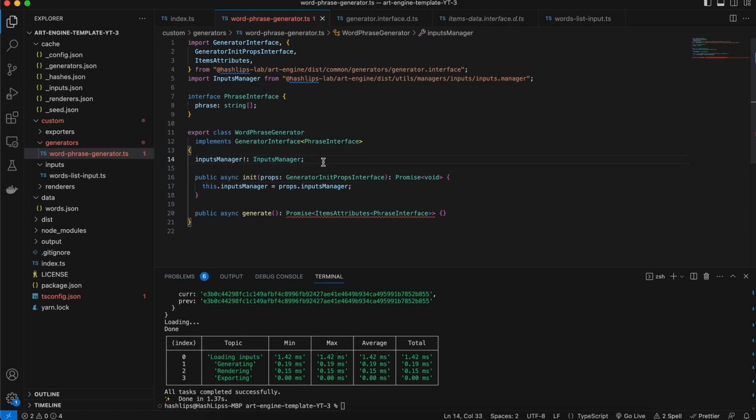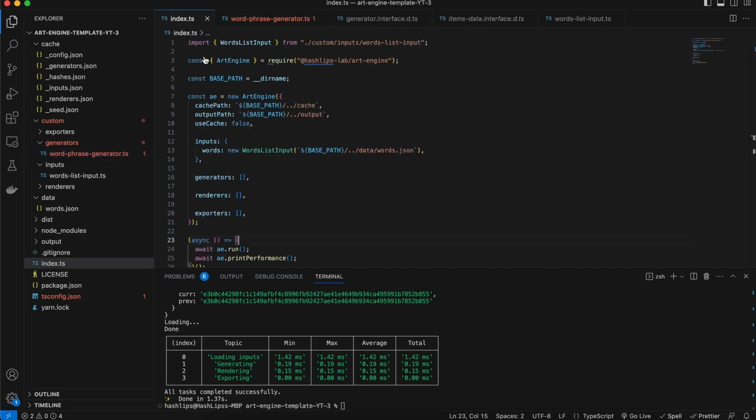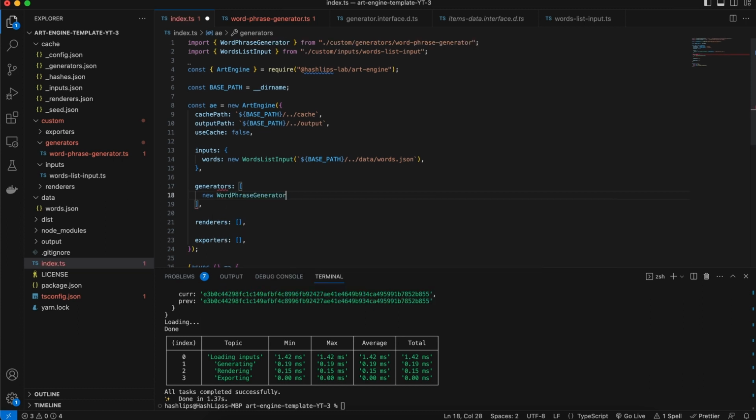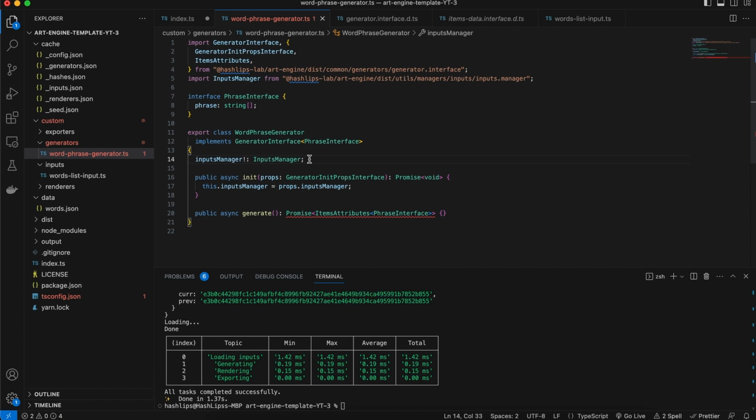But what is an inputs manager? Well, behind the scenes, the art engine uses these managers to manage this state. And all we need to know is that we can make use of this manager to get access to the values generated by the previous plugin. So if we look at the index.ts file, in the generator, by the way, we can actually go and add our generator, which was called the word phrase generator, like so. We can add this one, and we can get access to this via this inputs manager. So let's see how that works.